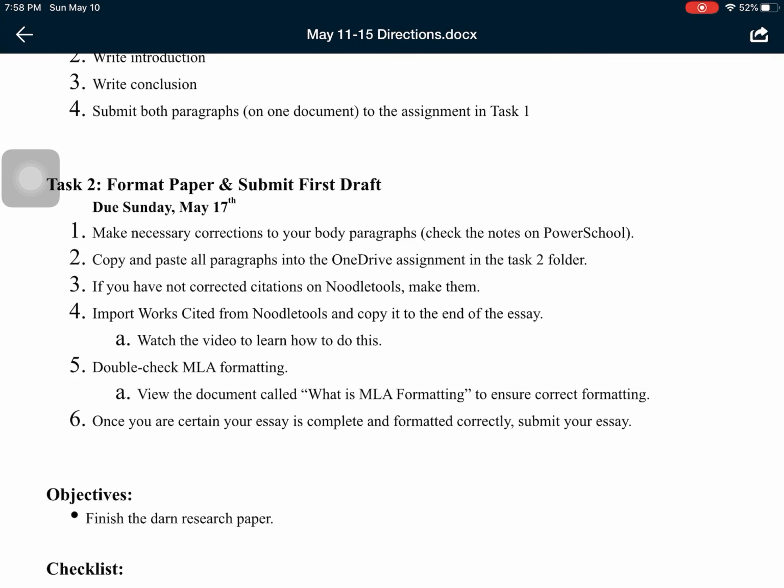Task 2 is formatting your paper for final submission. So make any of the necessary changes that you have received. If you've received feedback on either PowerSchool or Schoology about your paragraphs, make those changes and then copy and paste all of your paragraphs into the OneDrive document in the Task 2 folder. So there's a OneDrive push assignment for you to copy your paragraphs into.